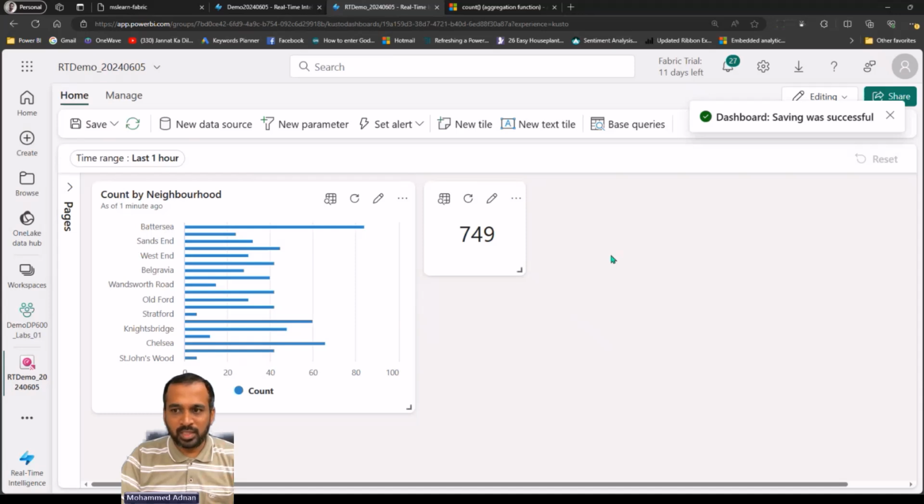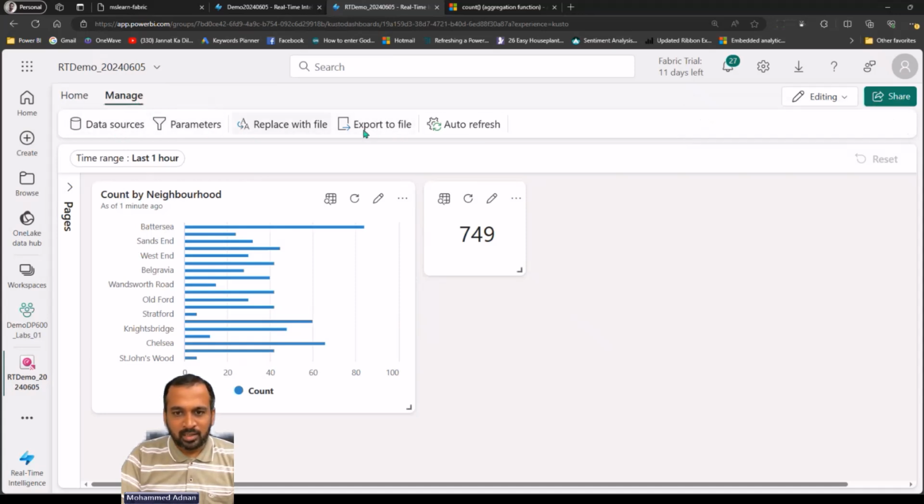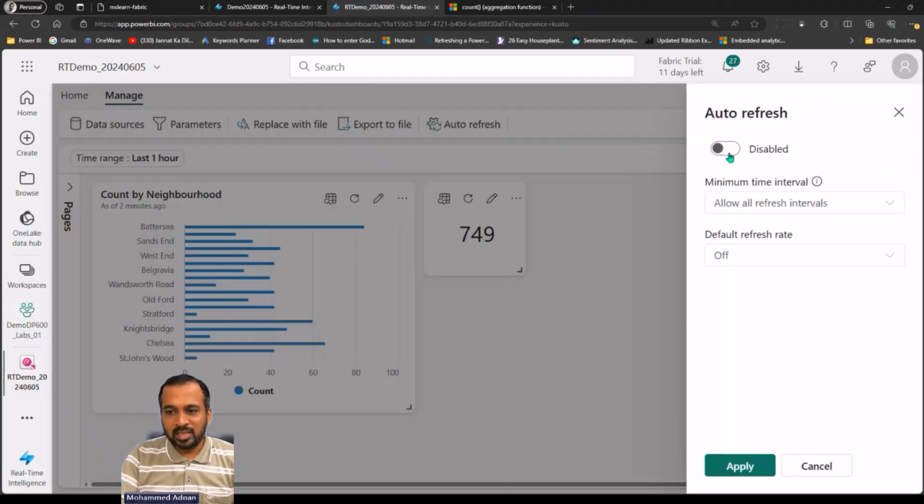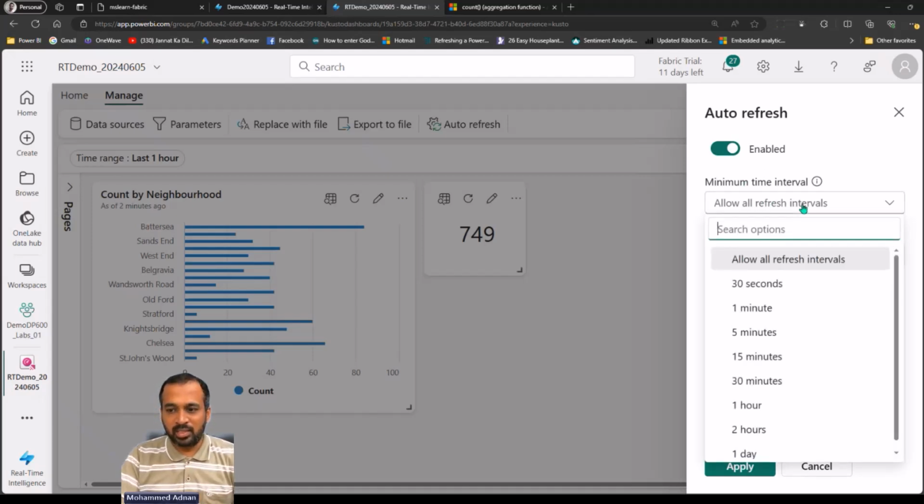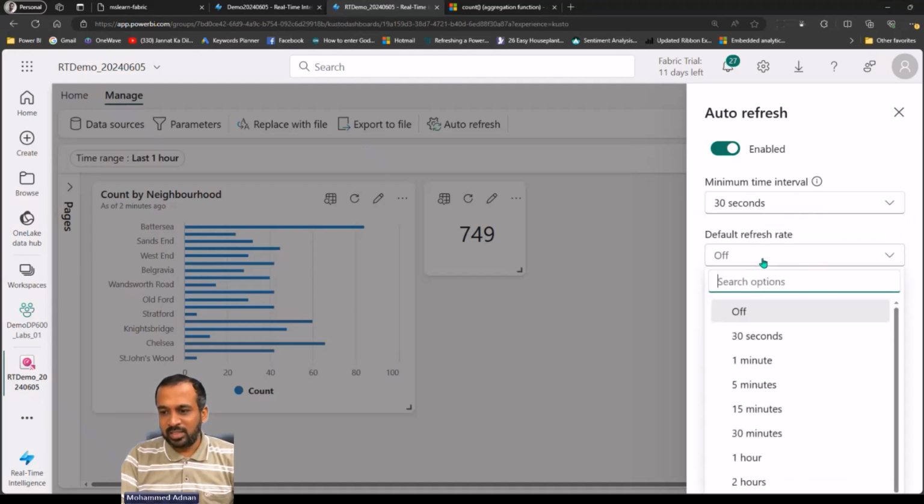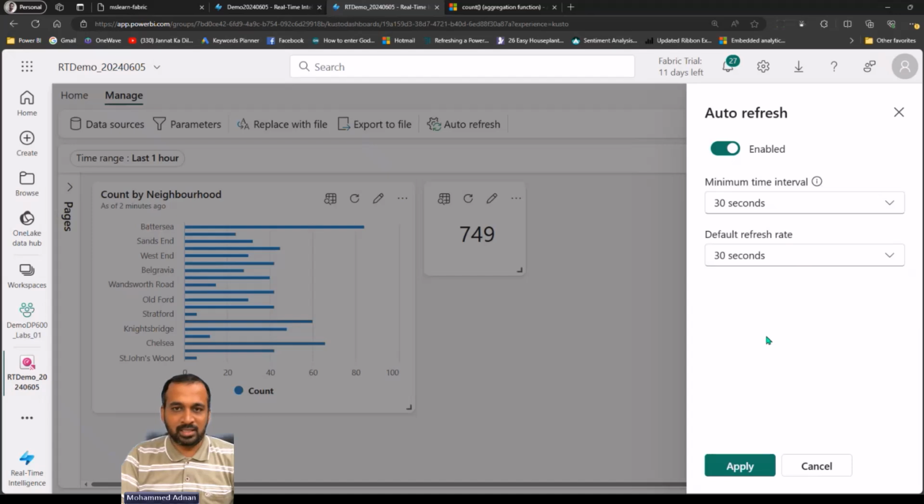I just want to show you one more thing here. The save is successful. This is the report name. And in the manage section on the top, you can see we have options for data source, parameters, and an auto refresh option. If you click here, right now this is disabled by default, and you can enable it. And you choose the minimum period you want. For now, I'll keep it at 30 seconds, and the default refresh rate also 30 seconds, because we are working on a demo.